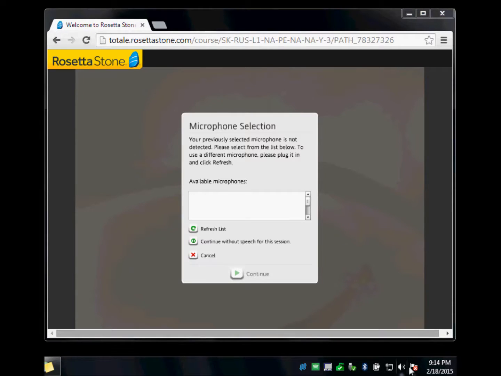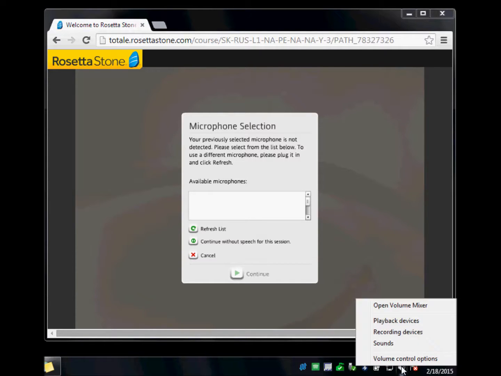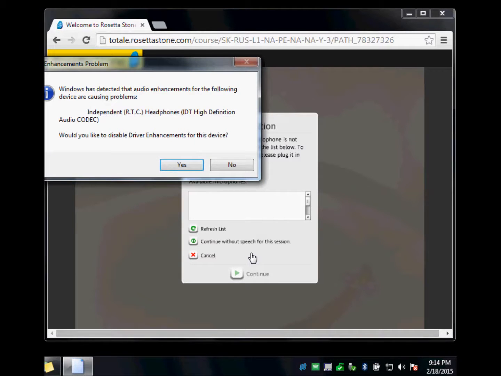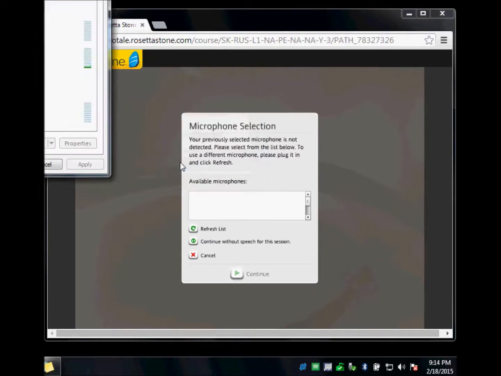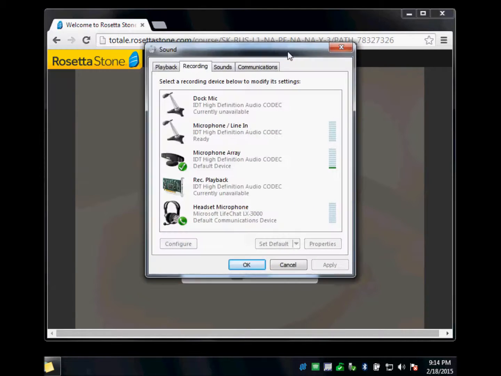To solve this, we'll go down here to where we can see a speaker on our toolbar, and I will right-click on that and go to recording devices. I get a message that says it's detected a problem and would I like to disable? Yes. So we'll disable that device.